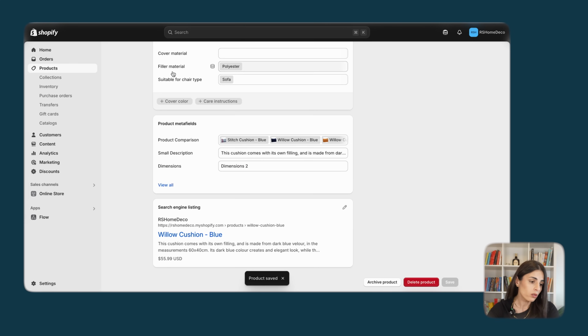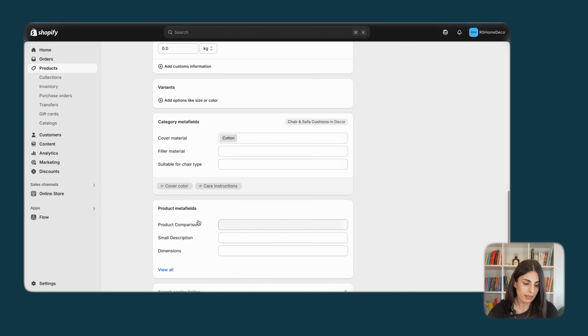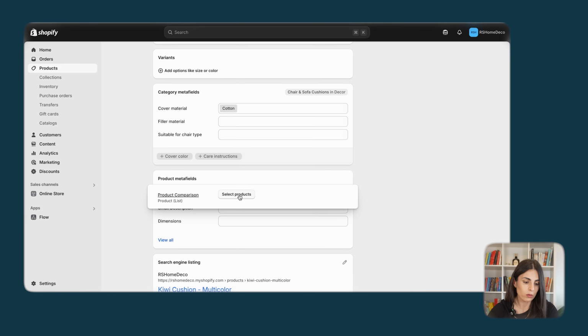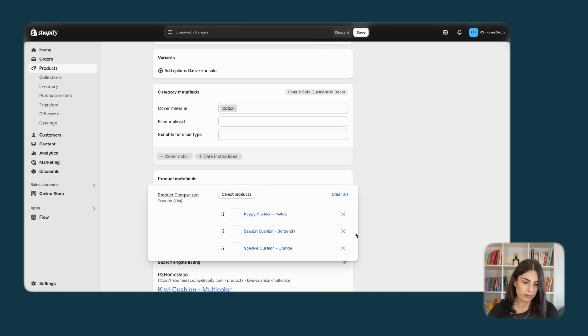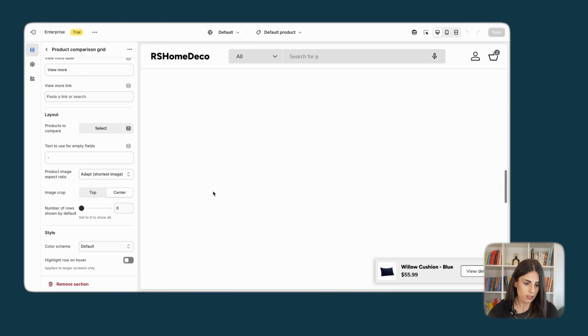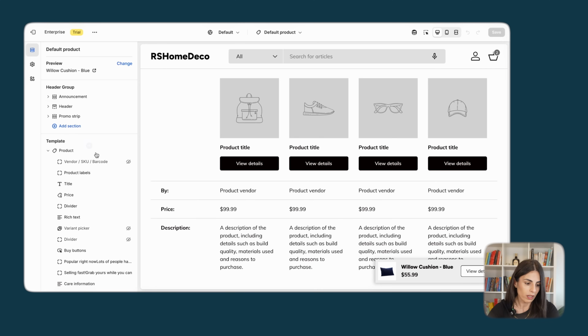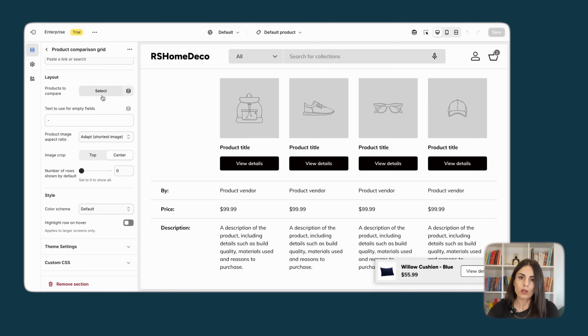and I will click on save. If I go to another product, let's say to this one, I can select in here different products to compare. So I'm going to go in here and choose different products. Going back to my theme in here, for the product comparison section, which is in here, again, you click on the product comparison section. And for the layout, instead of selecting the products, you're going to select a metafield, and now it's showing the one that we have created.